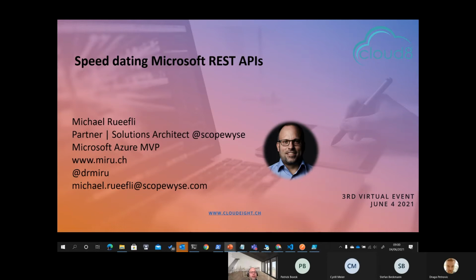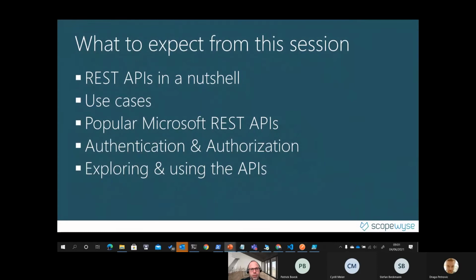So the topic of today's 45-minute session are REST APIs. Why are they important? Why should you care about making yourself familiar with the REST APIs? And we will see a lot of demos and live hacks how to use them.